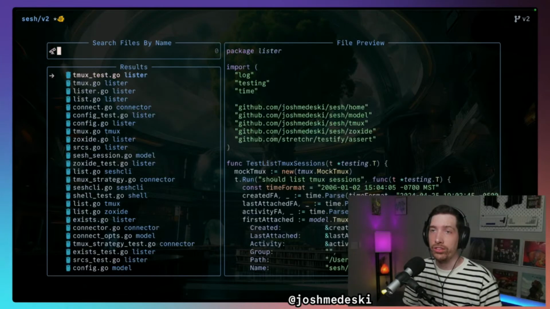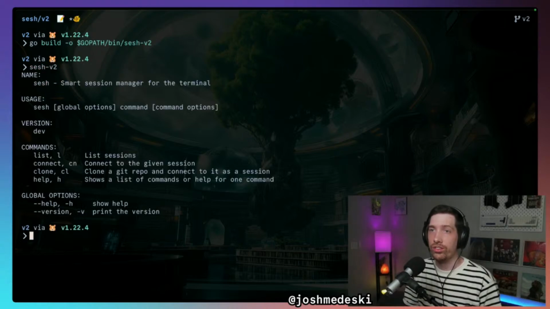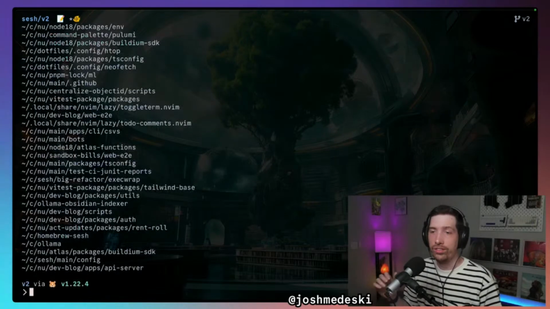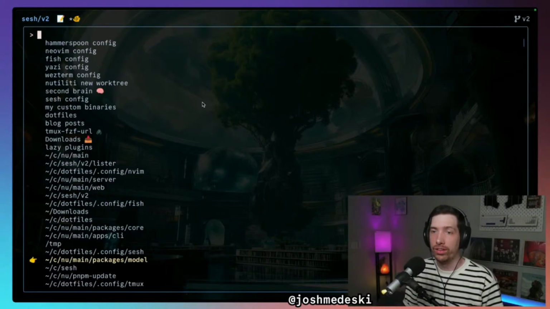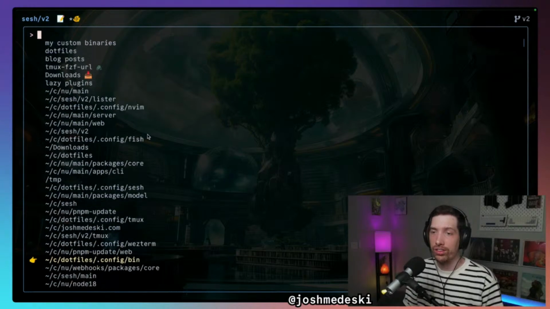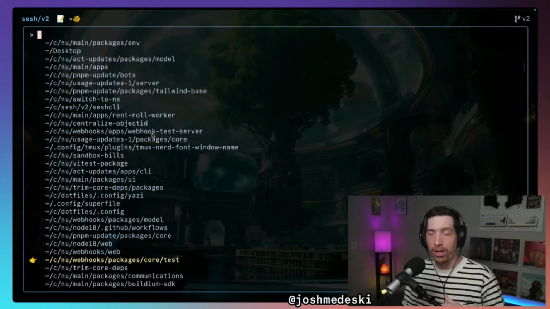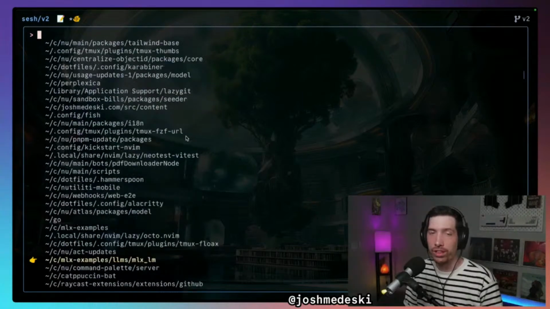If I were to just go build v2, we can see Sesh v2, lists, and list works. Right? So here's our configs. Here's our tmux sessions. Here's our Zoxide results. And again, they're in order, which was the problem we were dealing with before. Previously, there was some issue.